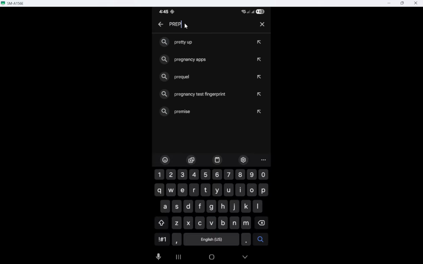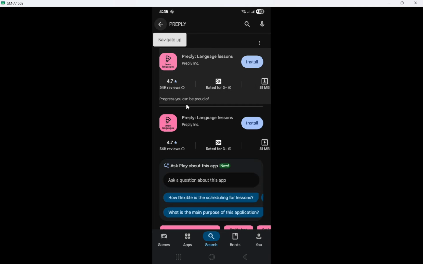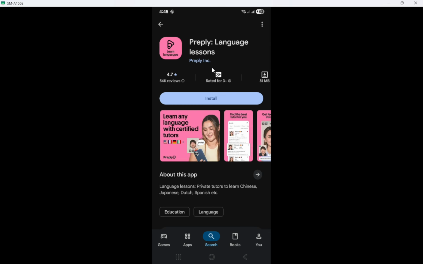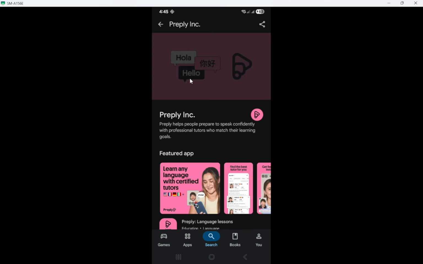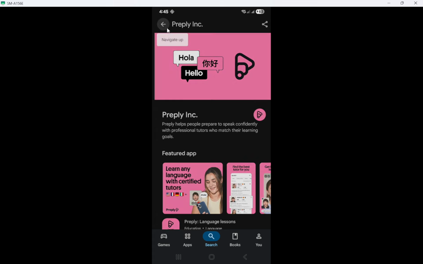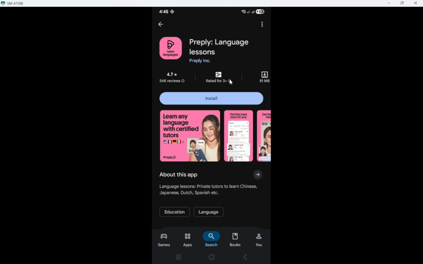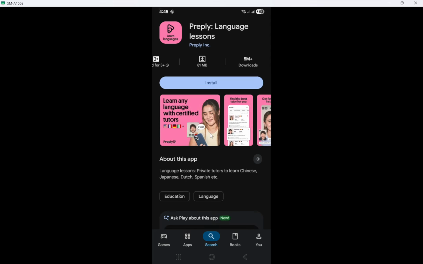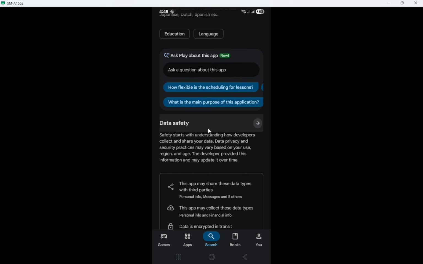Type the word Preply into the search bar. Spelling matters, just Preply. As results appear, look for the official listing titled Preply Language Learning App. Confirm that the developer shown is Preply Inc. That name tells you it's the authentic app. You can also glance at the app's ratings, screenshots, and reviews, and you'll notice it already has millions of downloads.